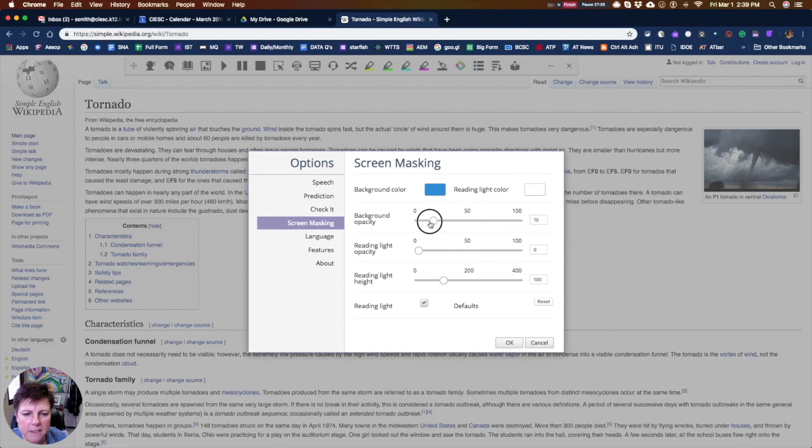The background opacity just says how much of the words it's going to cover up. Same thing for the reading light color. If I choose yellow, I'm going to want it to be yellow enough to see, but not so yellow that I cover all the words. And then the height of the reading light, whether I want the reading light. I can set it back to defaults if I'd like.